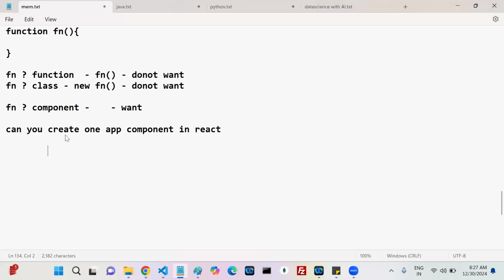How can we create the component? Can you create one component in React? Yes. Okay. Can you create one app component in React? How do you create it? Function. Yeah. Okay, you create it.